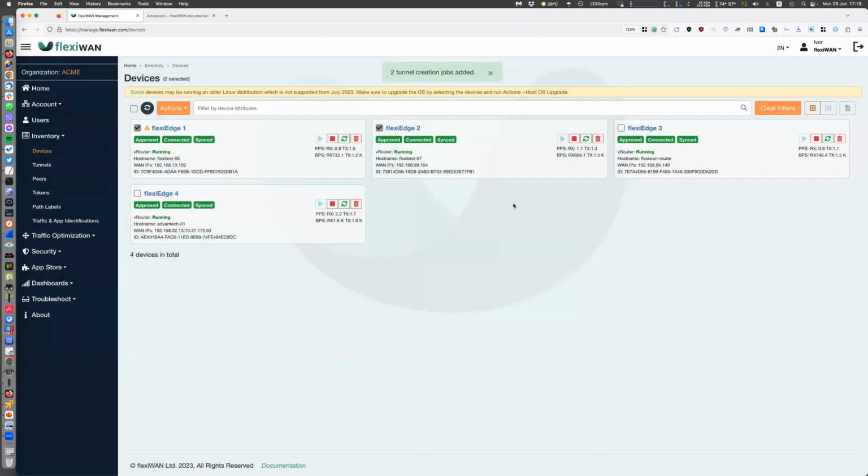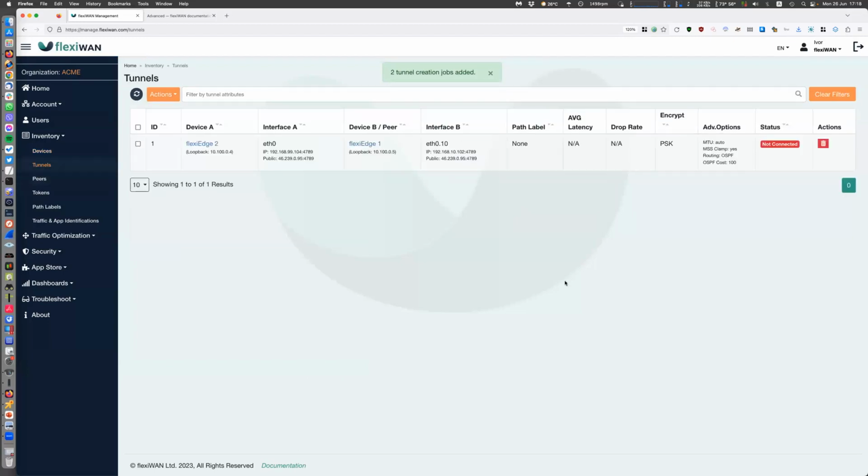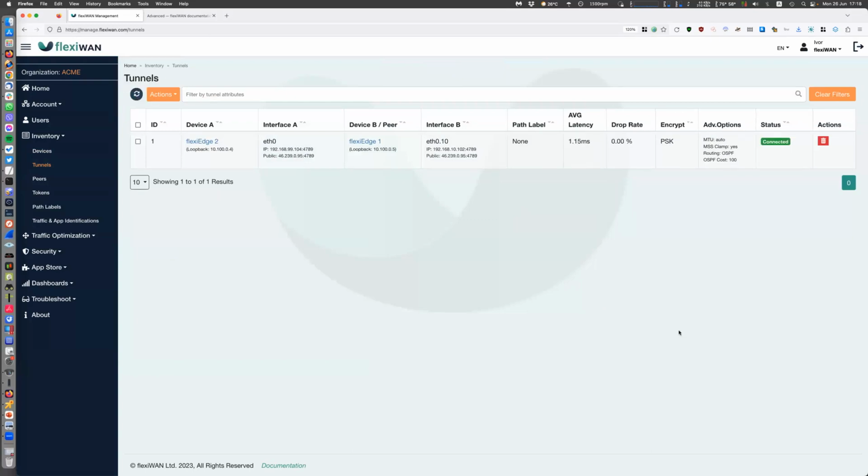This is probably the fastest way to connect any two sites compared to all the other vendors. And if you click here on tunnels, you will see that these tunnels have been added, and in a few moments it will connect. In the background, it actually often already connects, but we take some time to gather statistics about the interfaces, latency, and drop rate, and then we show it as connected, and boom, now it's connected.